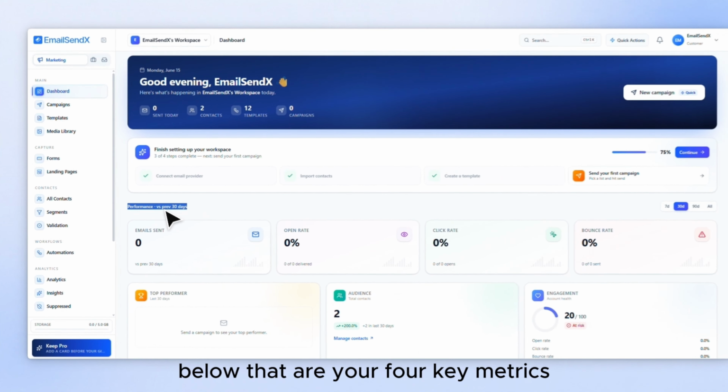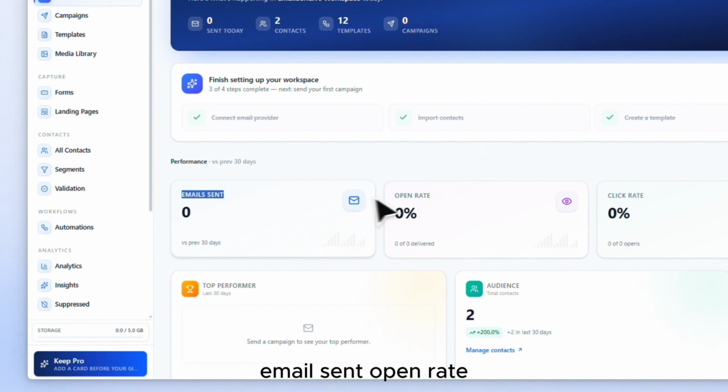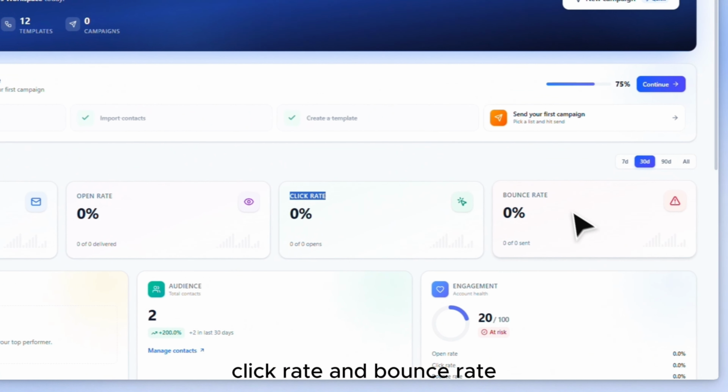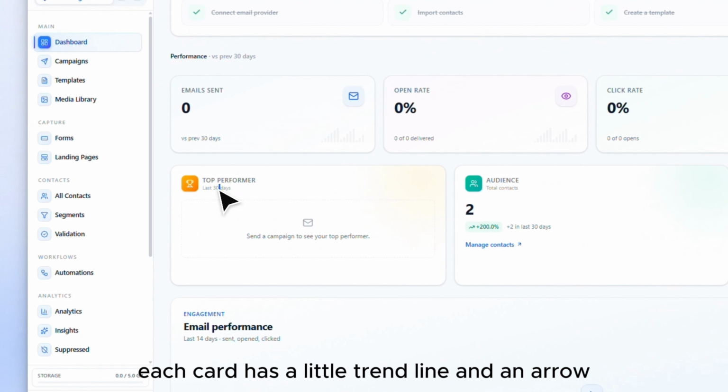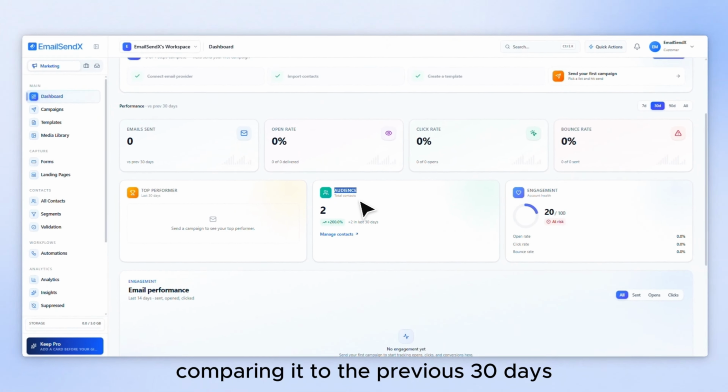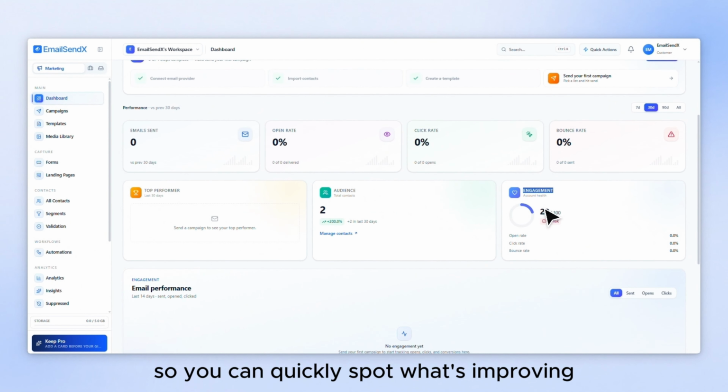Below that are your 4 key metrics: email sent, open rate, click rate, and bounce rate. Each card has a little trend line and an arrow comparing it to the previous 30 days, so you can quickly spot what's improving.